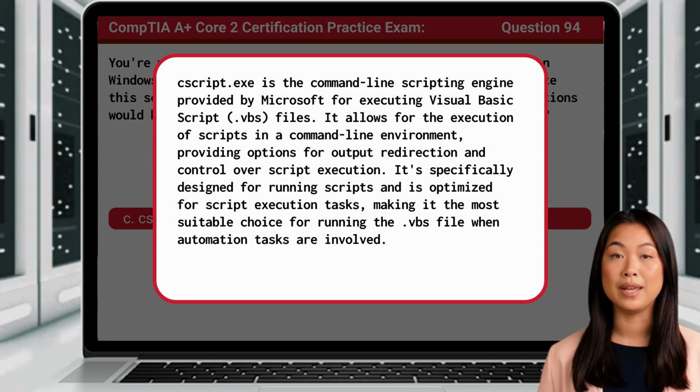cscript.exe is the command line scripting engine provided by Microsoft for executing Visual Basic script files. It allows for the execution of scripts in a command line environment, providing options for output redirection and control over script execution. It's specifically designed for running scripts and is optimized for script execution tasks, making it the most suitable choice for running .vbs files when automation tasks are involved.